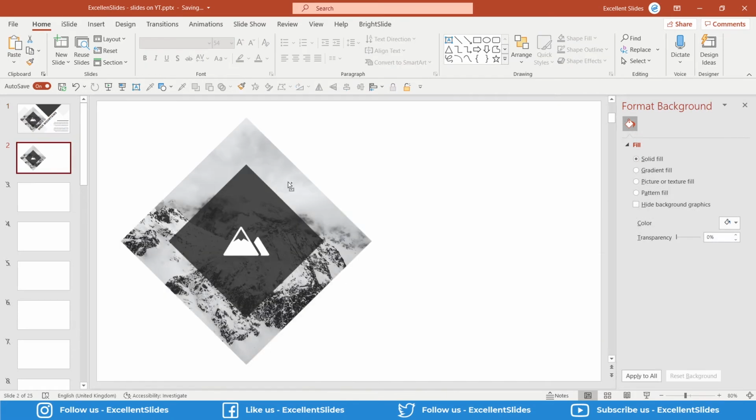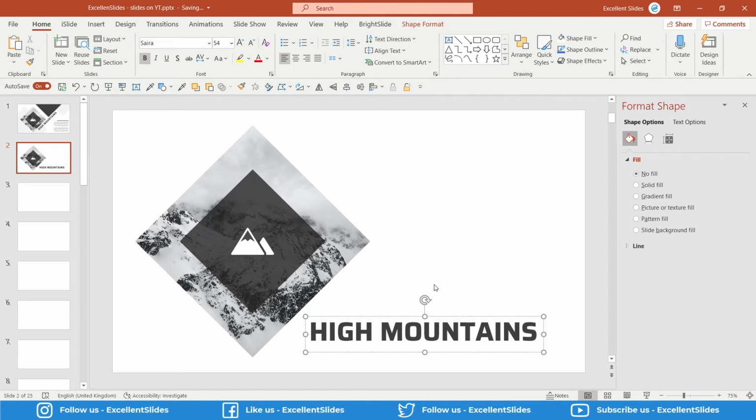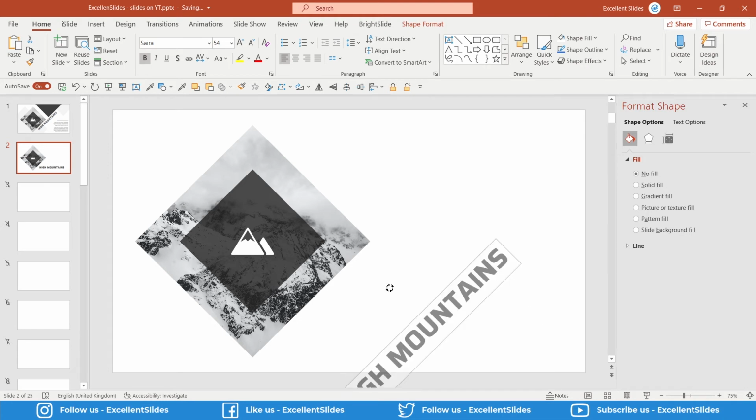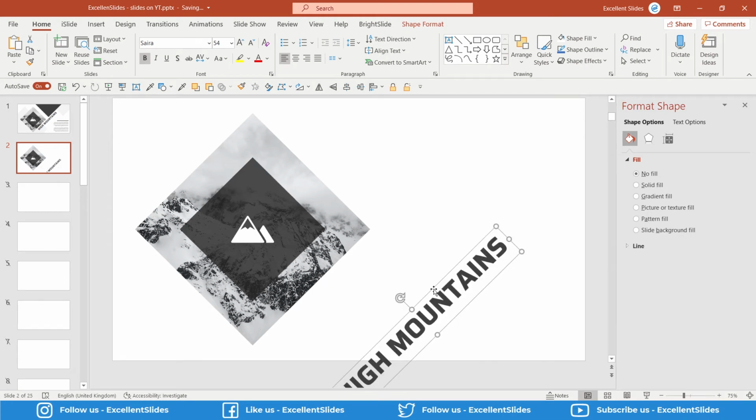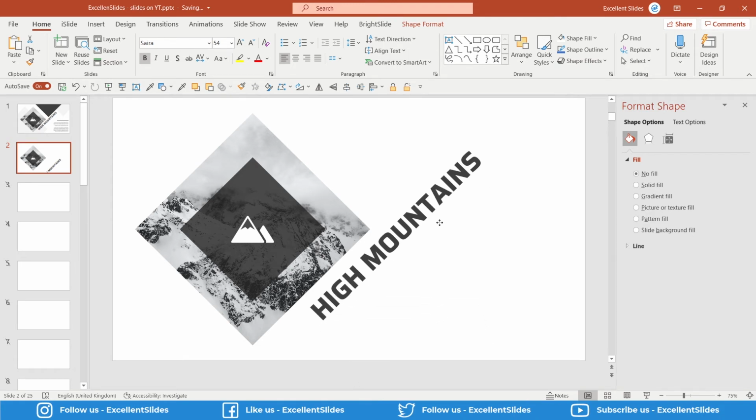So we have to rotate it by 45 degrees. So as I said before, you have to hold the Shift key, and then you can rotate any object by 15, 30, 45, 60, 75, 90, etc. degrees. Let's place it maybe something like here.